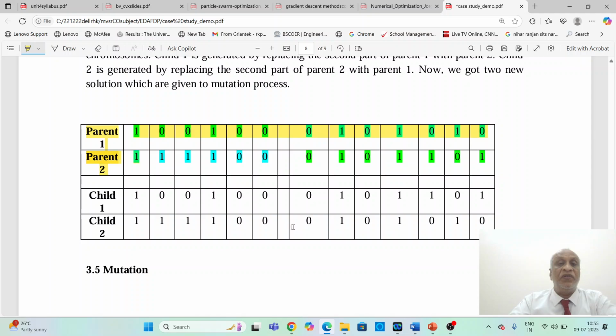Say for example, we have parent 1 and parent 2. So we have child 1. We'll be replacing the second parts. Here you can see 101, 101 has come. Okay, 101, 101 has come, and here in the child 2, 101010 has come.